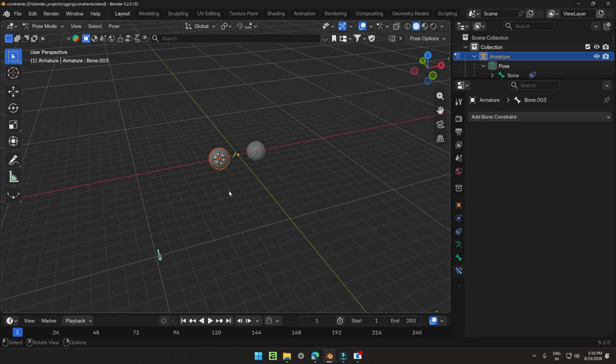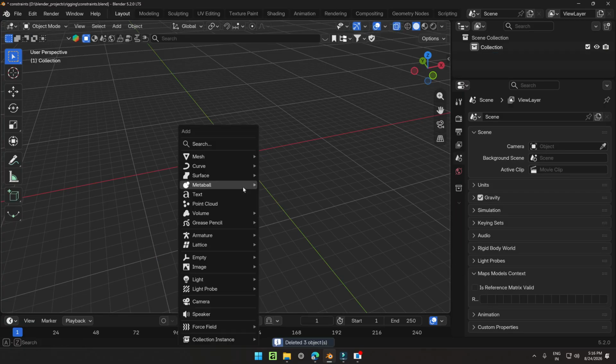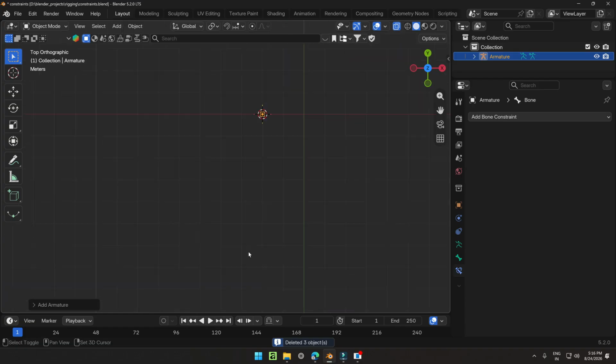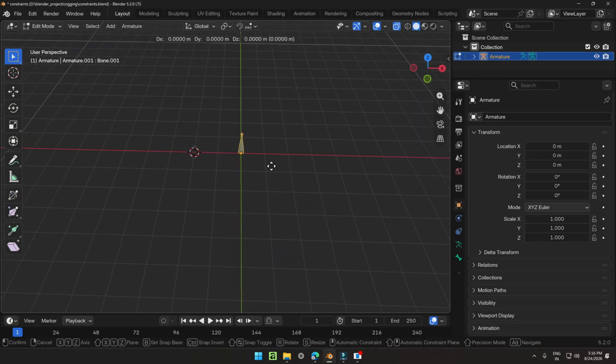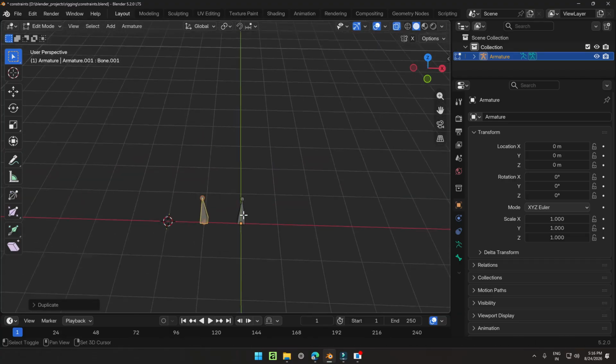First of all, let's start with the most used one and the simplest one. That would be the copy rotation constraint. Let me delete everything first. Now let's add a bone, a single bone. It will also add an armature, bring it to center. Now let me duplicate it. So we have two bones now.